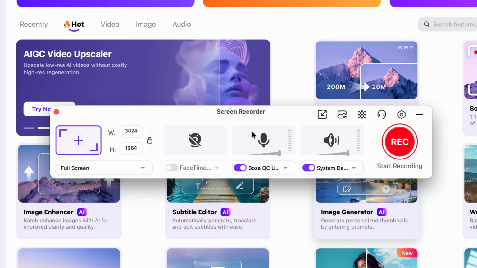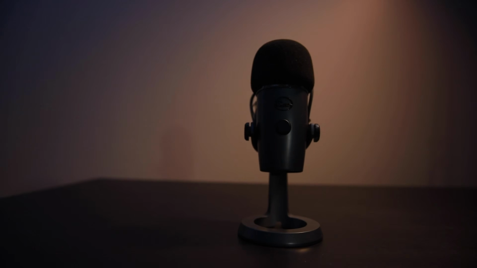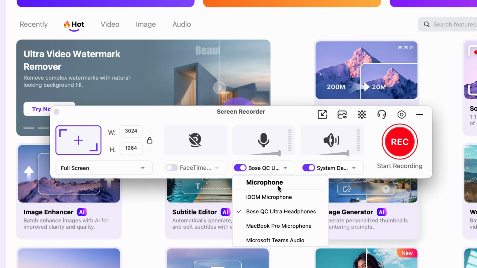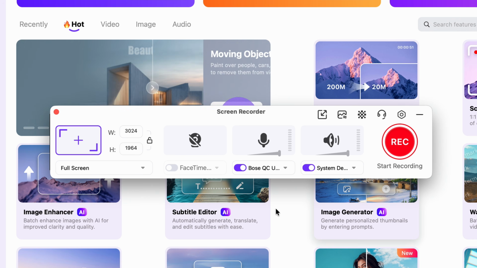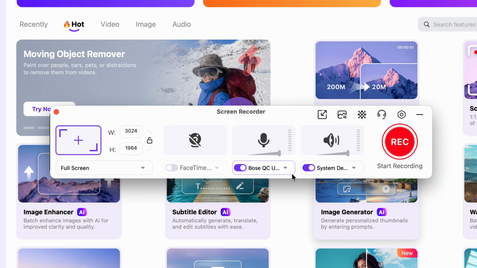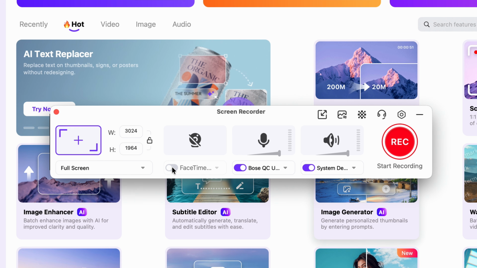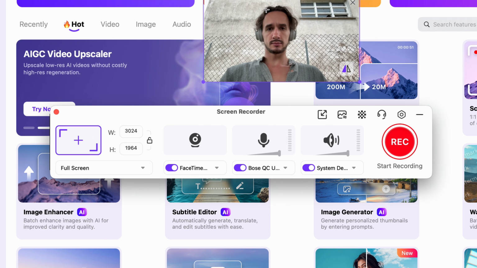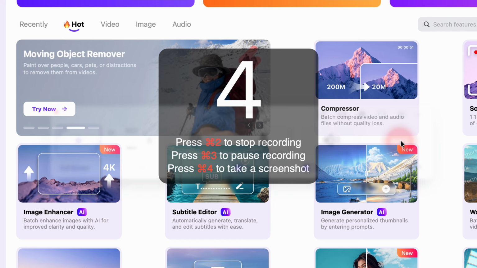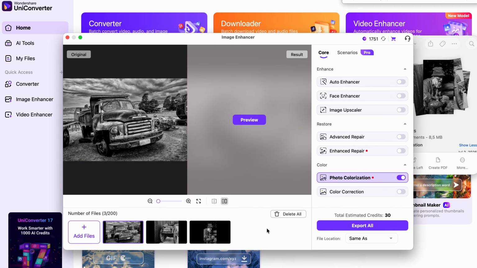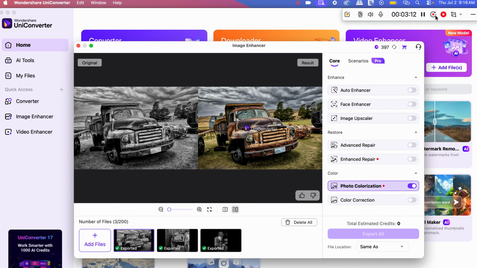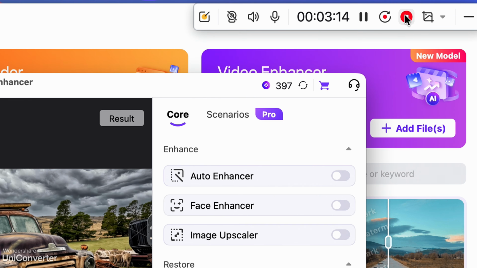Then you'll also have to record a voiceover. If you have access to an external microphone, be sure to connect it to your computer or just use a built-in one. As an extra, you can also show up in your videos by turning on a webcam or a connected camera. Then just click on record and proceed with the tutorial. To stop the recording, just simply click on the stop button.